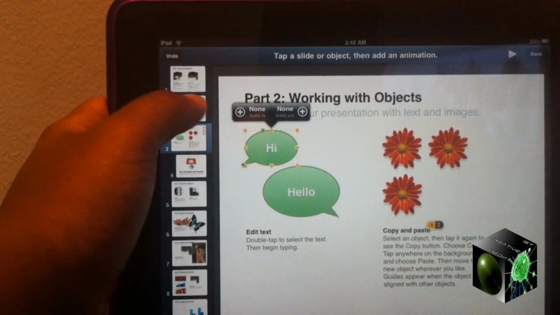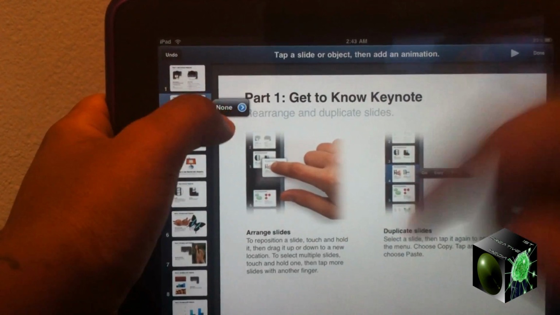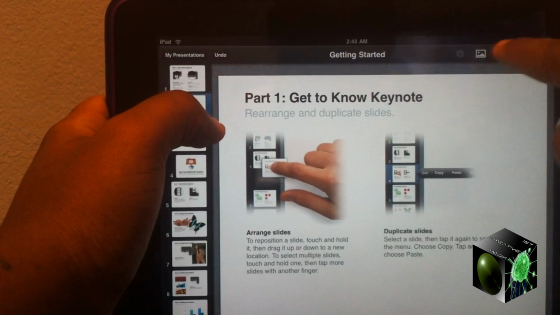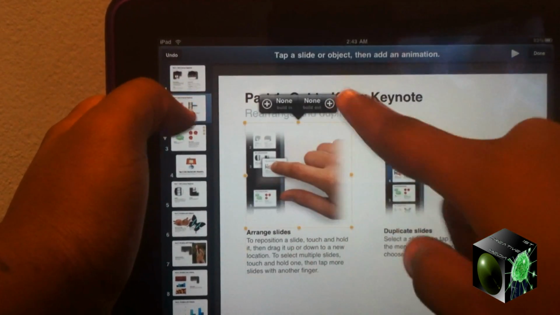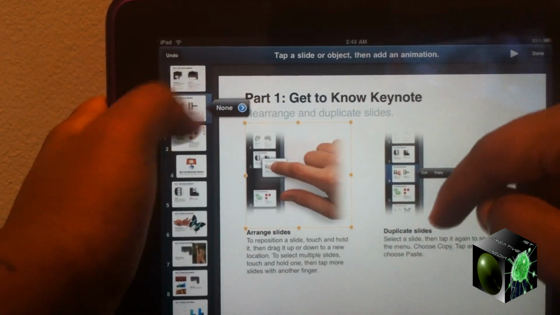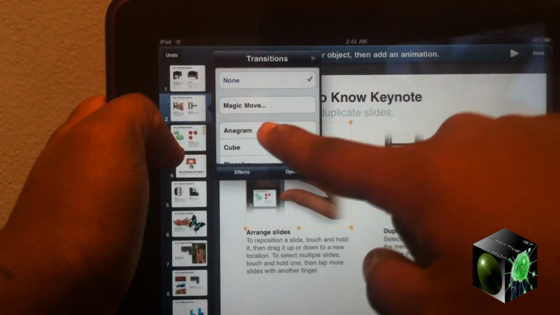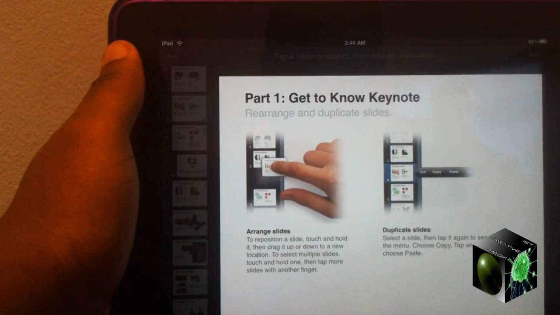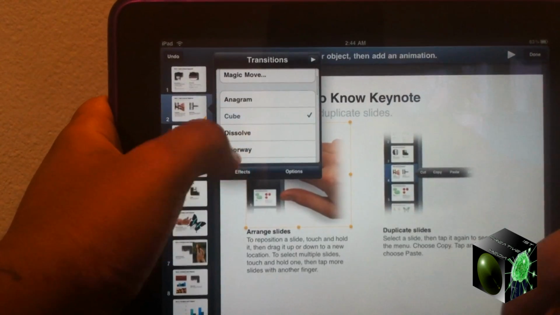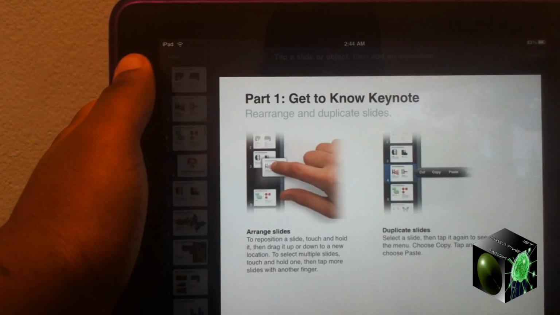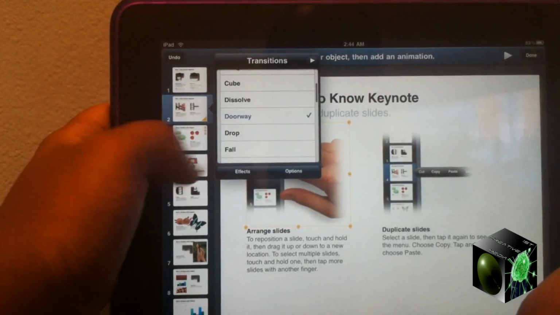So, beautiful. And once you click, I don't know what the icon is called, once you click that icon, same thing, like I said, any little thing can be changed. If you click these over here, you can change it like, okay, anagram. So it's going to switch to the next one with anagram. Or cube, it'll just flip it. I like anagram a lot, and I like doorway a lot. See, it opens to the next one.